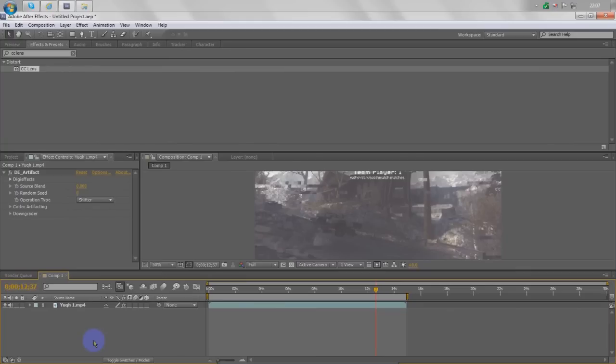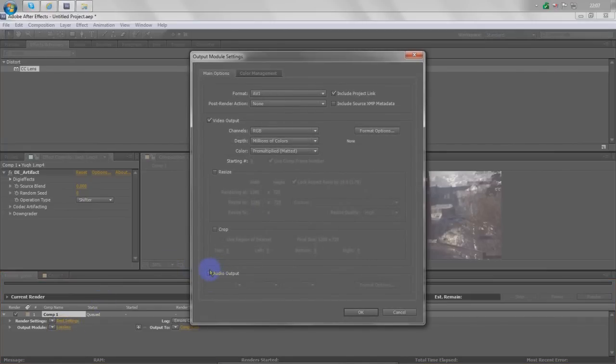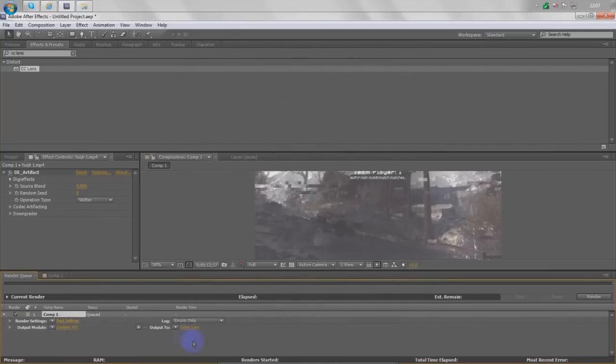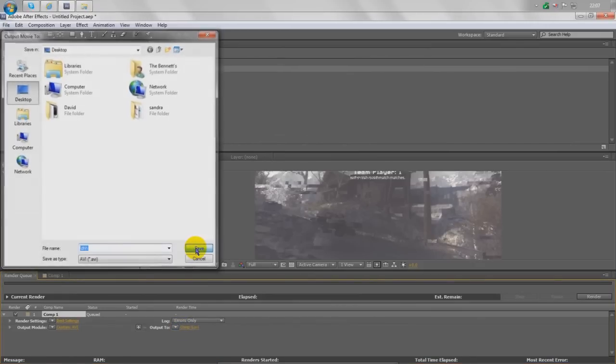Okay, so also how to render. All you have to do is press Control M on your keyboard, which is Control Make, like that. Now, it doesn't render with audio, so what you have to do is click on Lossless at the bottom, and you want to click Audio Output. If you want to change your settings, that's up to you, but I'll just leave it like that. Then Output To, you want to click that, and just save.